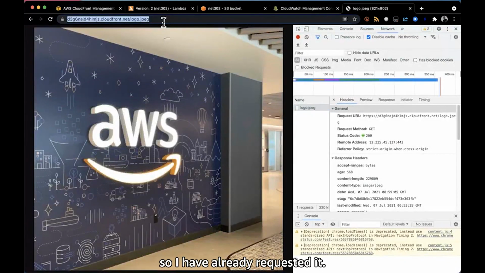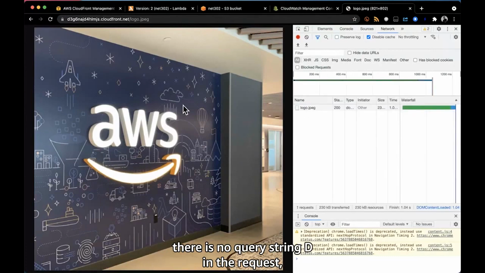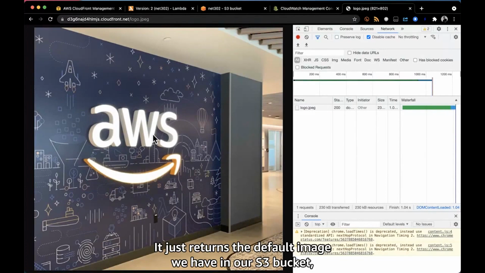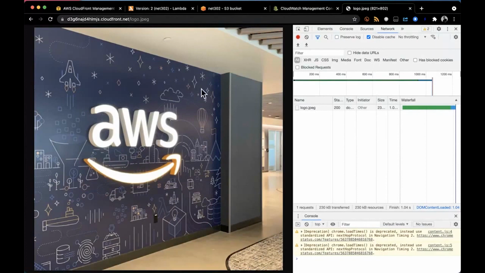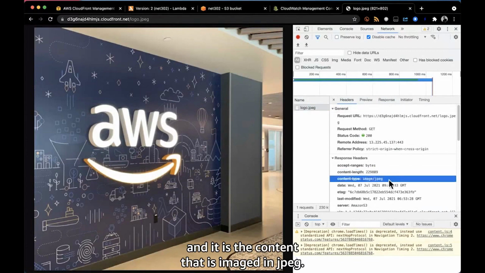So I've already requested. If I come here, we have the image. There is no query string d in the request. So the Lambda Edge origin response will not resize the image. It just returns the default image we have in our S3 bucket. So if we look at this default image, the size is more than 200 KBs, and the content type is image JPEG.